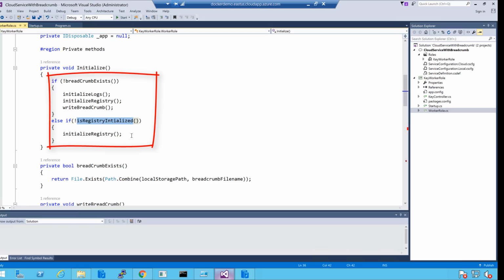So this is an important example to look at. Pay careful attention to what can happen under the covers. In this case, local storage was preserved, but the C drive got switched on us. If we had not been checking for the registry, we would assume all of the initialization is in place and probably cause an outage.